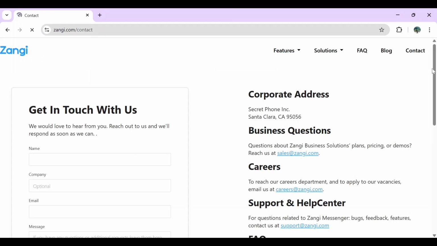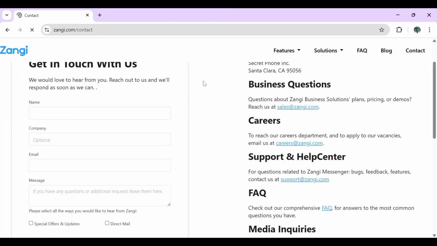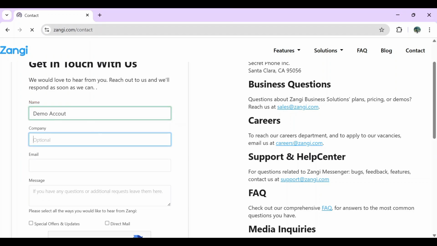And then on the left side, all you have to do is type in the "Get in contact with us" form. So from here, all you have to do is type in your name, your company, which is optional, your email, and then your message to the contact support. So from here, just input all the necessary details such as your name and your email.